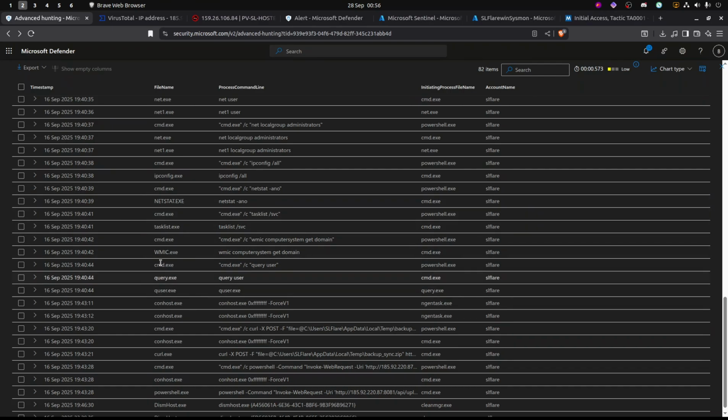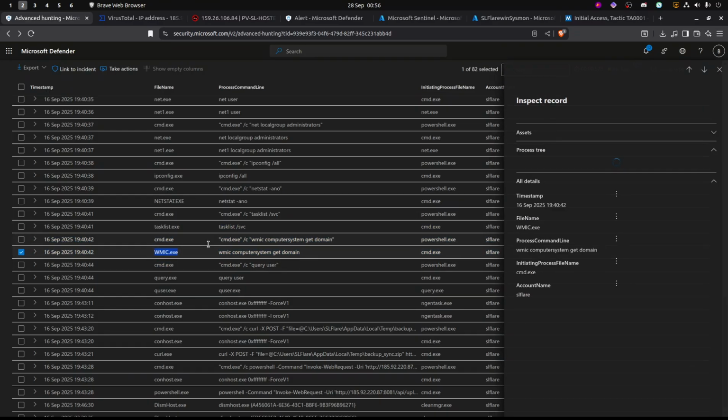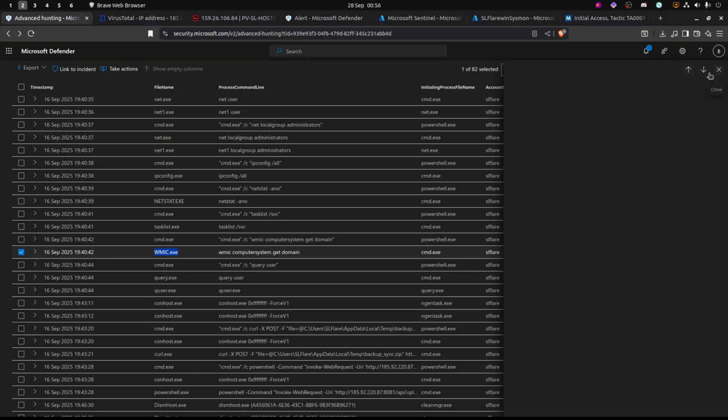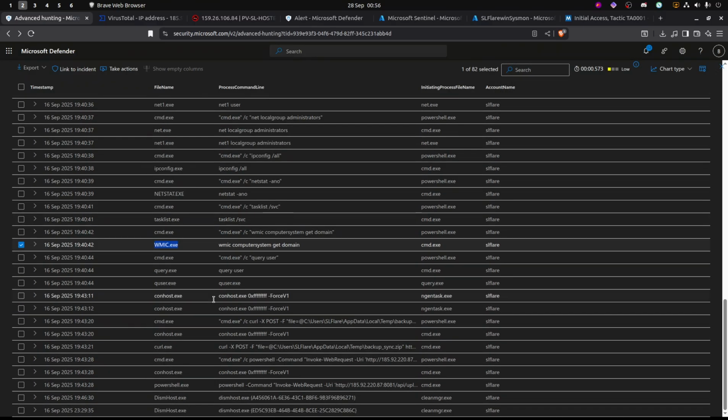Some network enumeration there. He's also running WMIC computer system get domain, so he's looking for domain controllers and stuff like that. So that's a critical find. We should put that in the report, as well as the other discovery commands that we found. And let's keep going down.